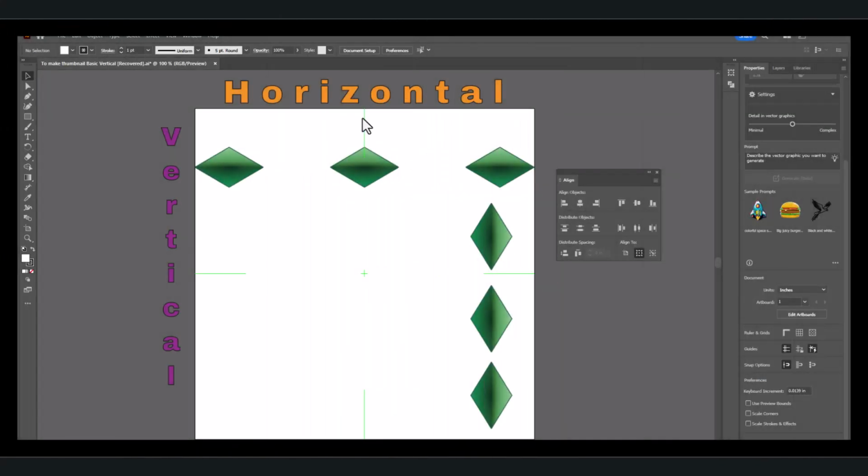Hi, and welcome to the bonus section of this tutorial. We are going to learn how to butt these objects up against each other in a horizontal fashion as well as a vertical fashion. But first, let's point out some things about the alignment window.